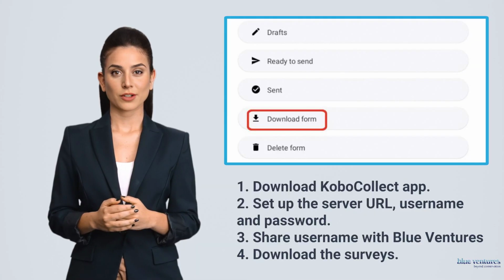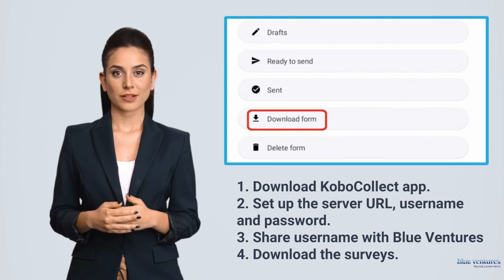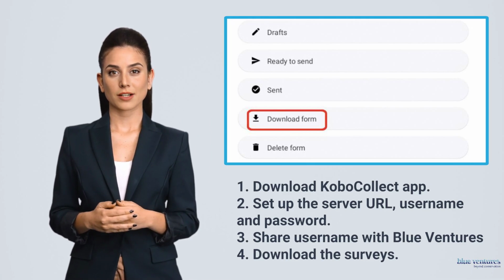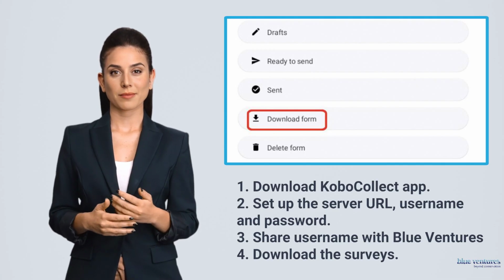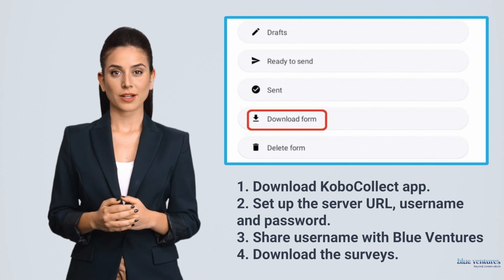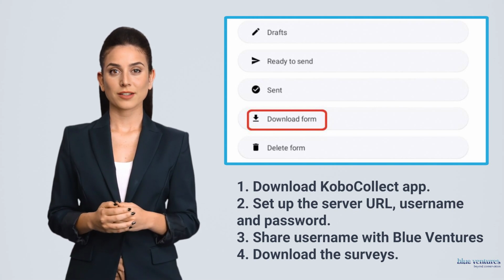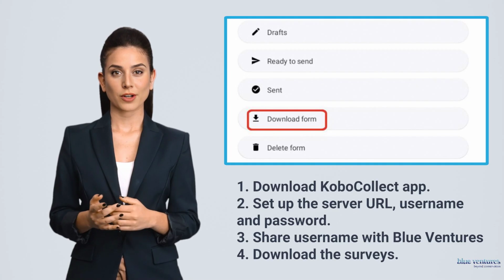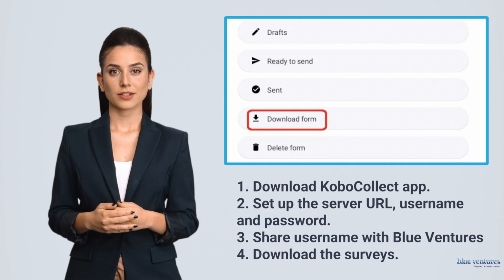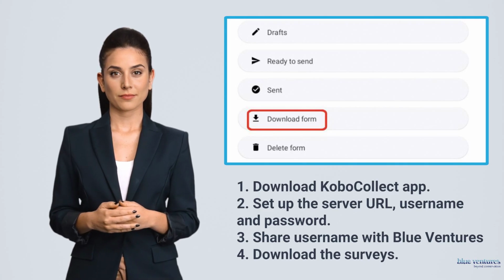To get started, download the Kobo Collect app, only available on Android devices. Set up the server URL, username, and password using the general server, https://kc.kobotoolbox.org. We recommend that partners use a shared Kobo account username and password, instead of creating individual accounts for every data collector. Share your organization's username with Blue Ventures for access to the surveys. Then click to download these surveys on the app.